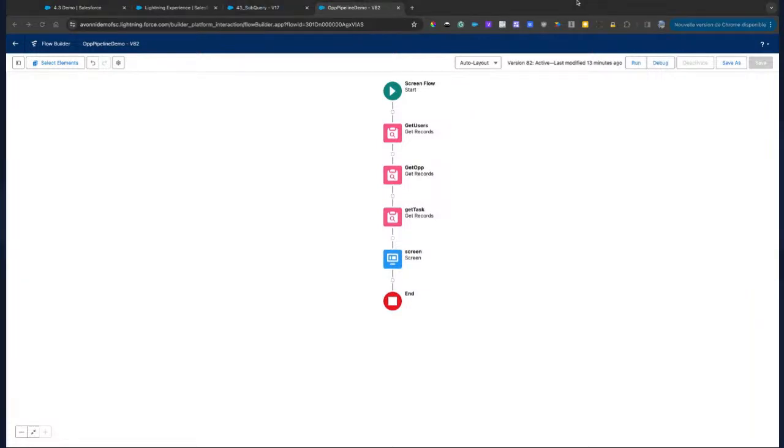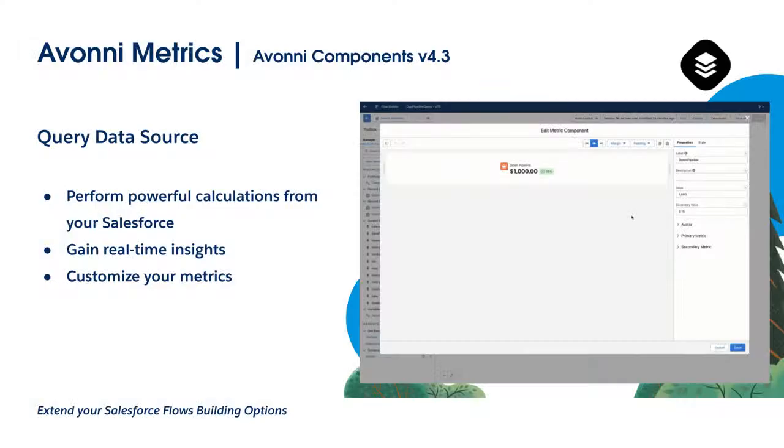So that's really how you can use the Avonni metric component. As a quick recap regarding the data source, now it's easier to connect the Avonni metric with the data you have on Salesforce using aggregate function on this component.